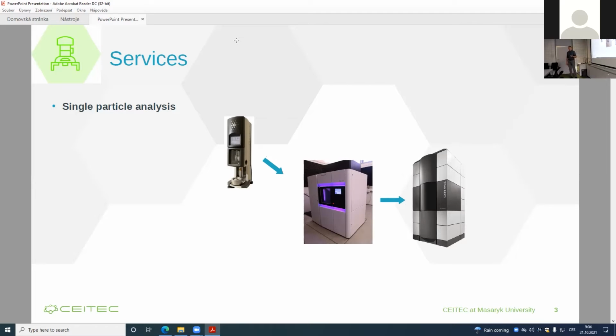So the most utilized service that we provide is the so-called single particle analysis. This is a standard workflow in cryo-electron microscopy nowadays to determine high resolution structures of in vitro purified macromolecular complexes. For that, we need a device called the vitrification robot to plunge freeze your sample. Then we screen this sample in one of our cryo TEMs, and ideally, if the sample is good, we transfer it to the high-end TEM for the data collection.